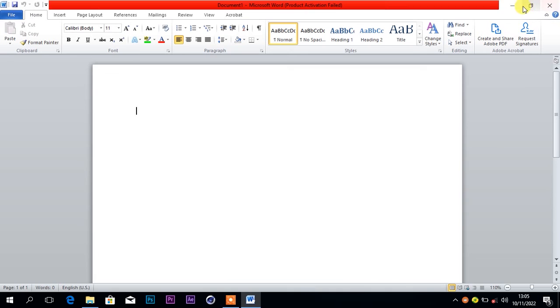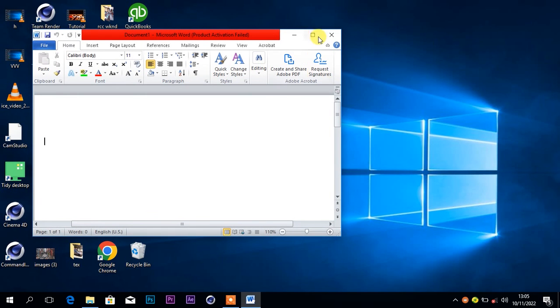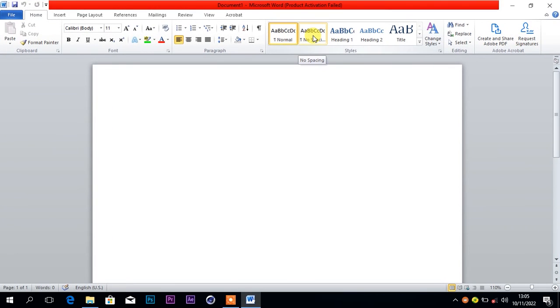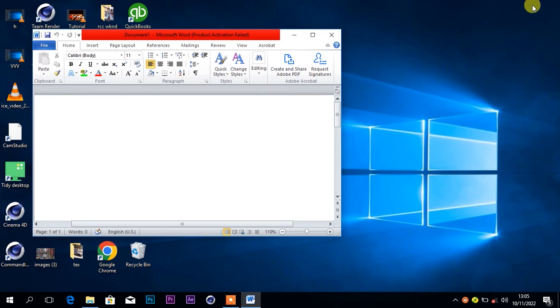Then on the upper right corner we have these three buttons. The X button is called the closing button. It helps you to close the window of the program. Then another one in the middle is called the maximizing button. It helps you to maximize and reduce the size of the window. When you click on it, you will see it being maximized. When you again click on it, it will be reduced. That's what we call the maximizing button.